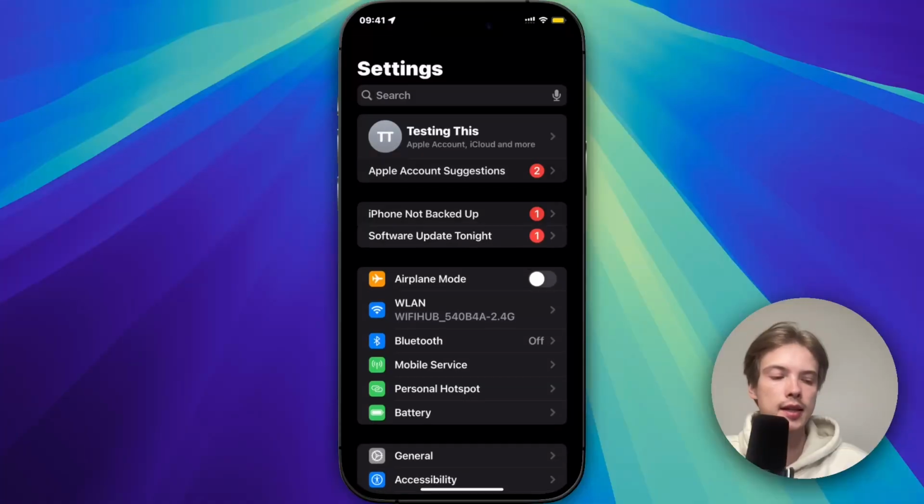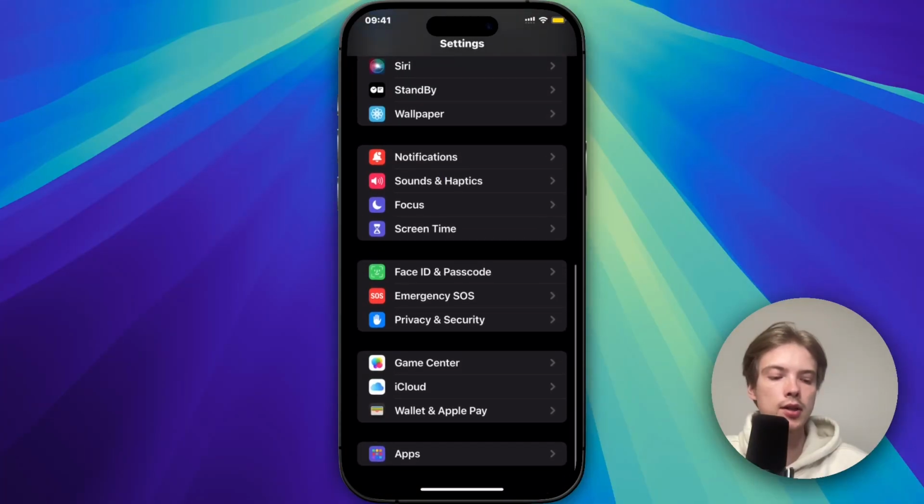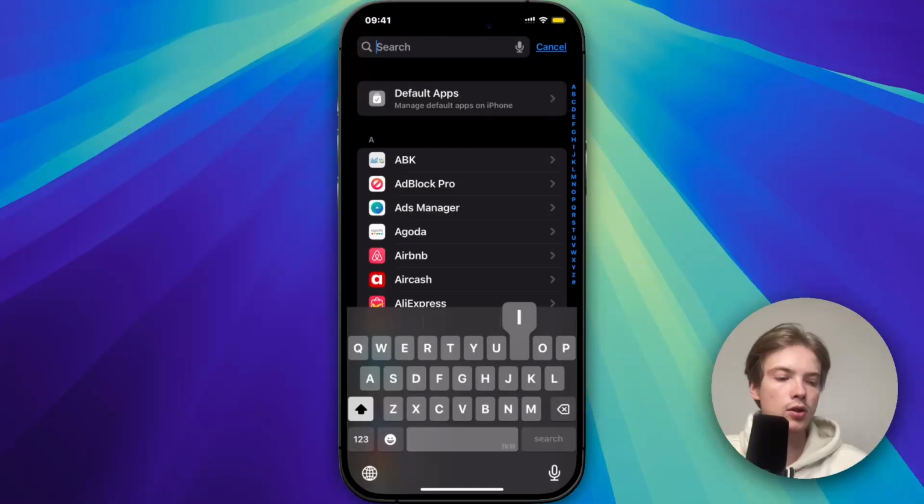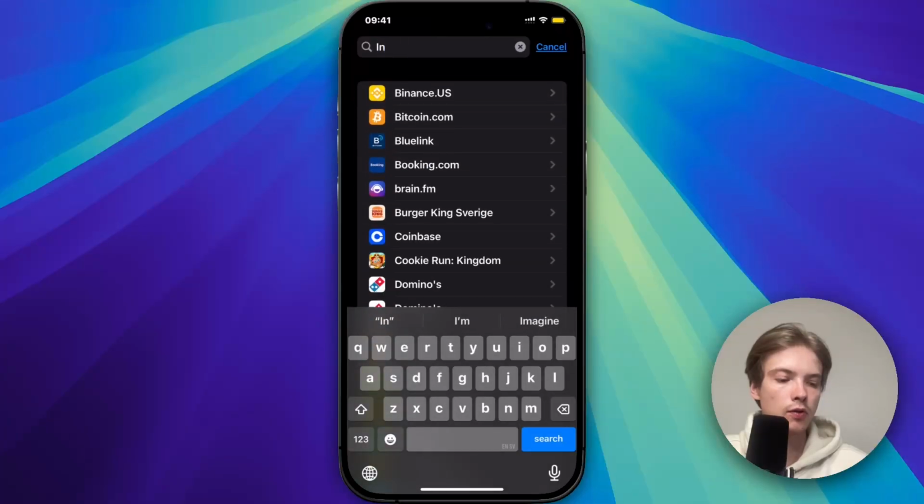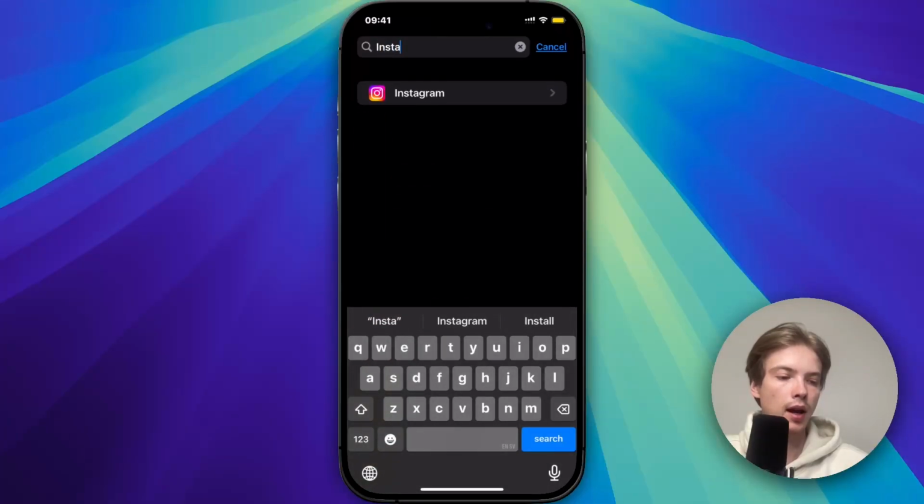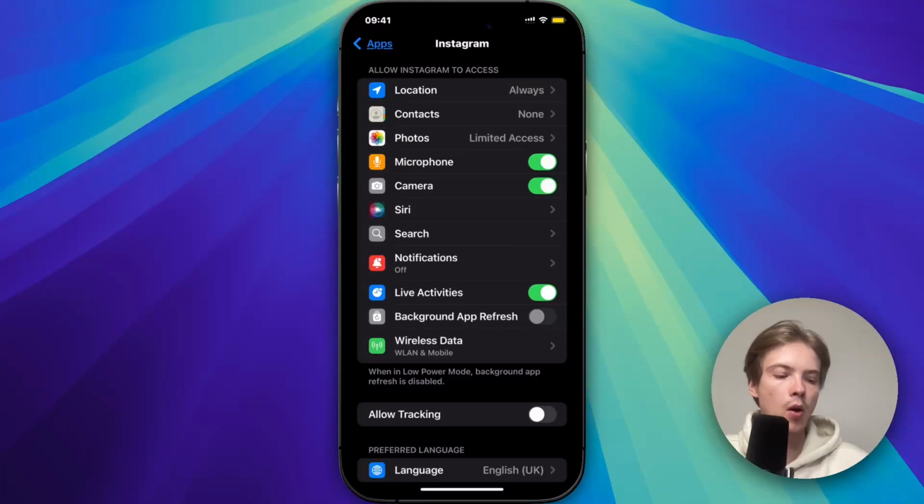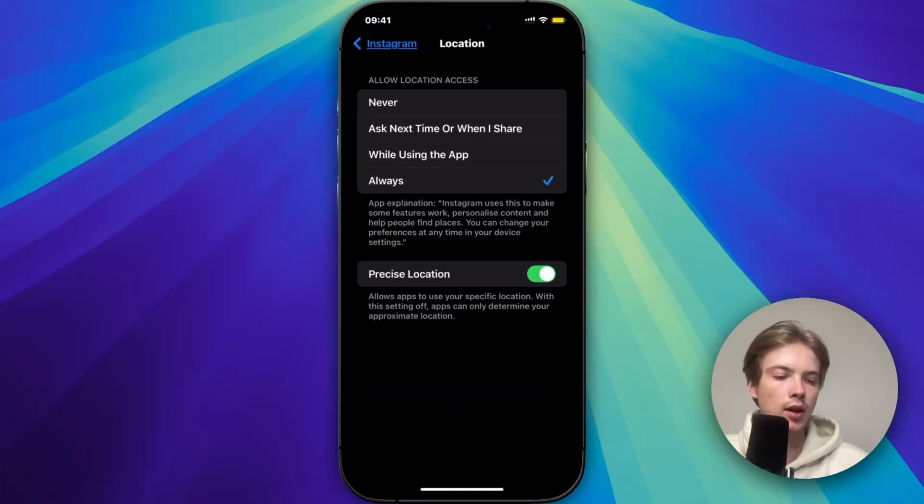So just go into your settings app, and in here just scroll down until you can see apps down below. And then you're going to firstly search for Instagram here, and then click on the app in here, as you can see. So just going to click on it, seems to be some kind of bug right now. Let's see. Oh yeah, now it works. So perfect. Now I need to click on location right here, as you can see. And you have to set it to while using the app or always, just so you know.